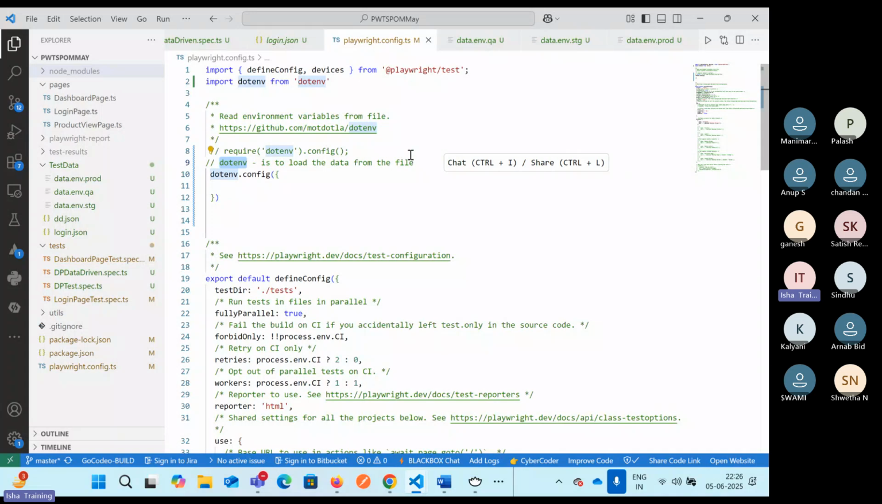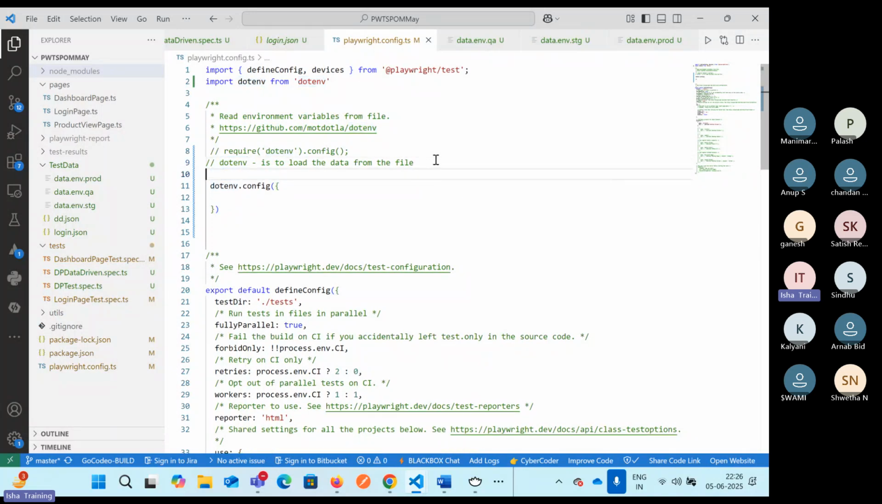The help of this .env is to load the data from the file. And when we go for a process.env, it will help us in reading the data from a file, from a .env file. Okay.